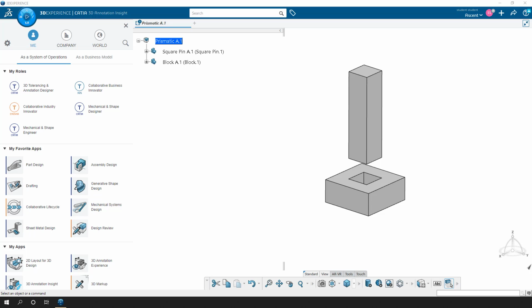Hello, my name is Mark, and today I want to take you through how to create a simple mechanism within the 3D experience using CATIA.